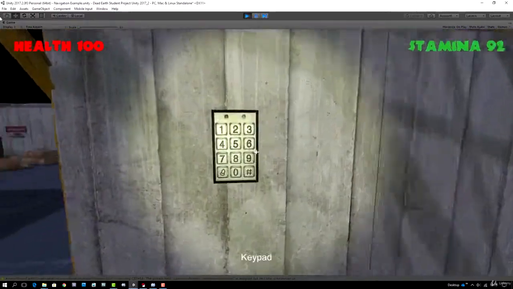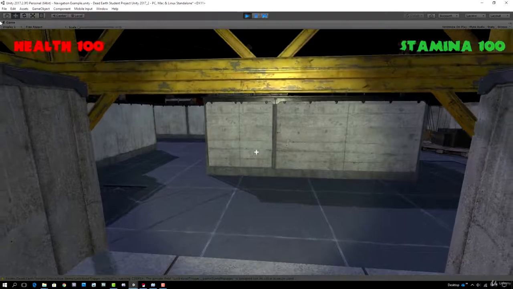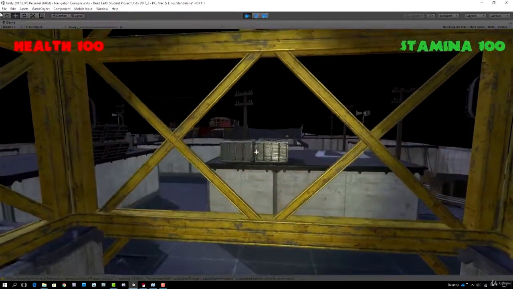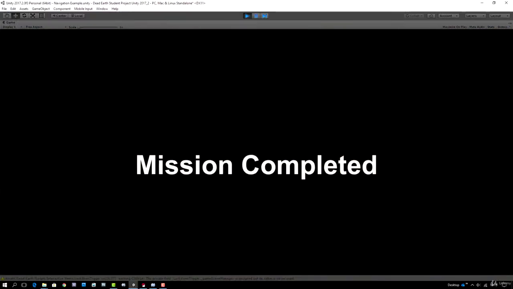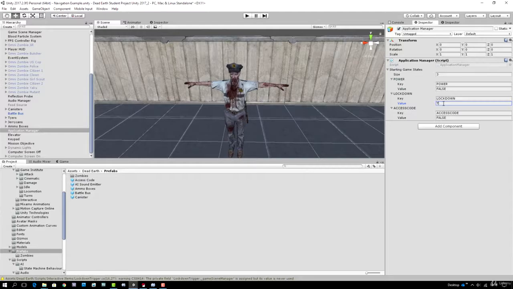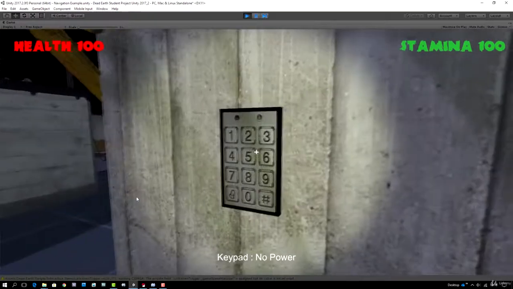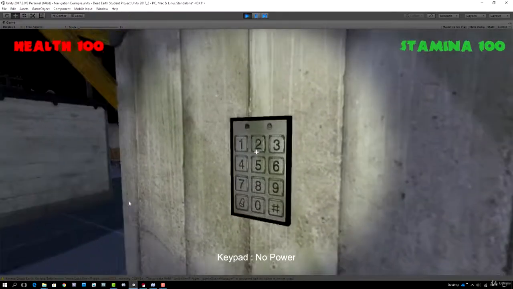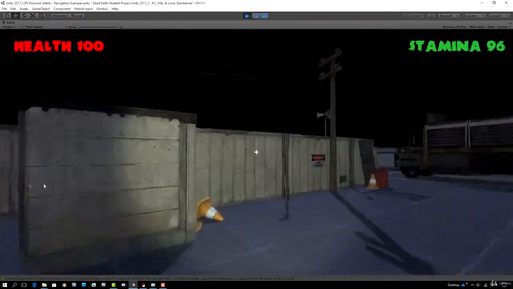Here we are, and we are truly game developers. Okay, so before we finish up, let's select our application manager again and let's reset those initial states so that power is false and lockdown is true. And then we'll run this game again because we now have all of the tasks in place that the player must complete. And as you can see, we start off with no power, so let's go and activate the power.